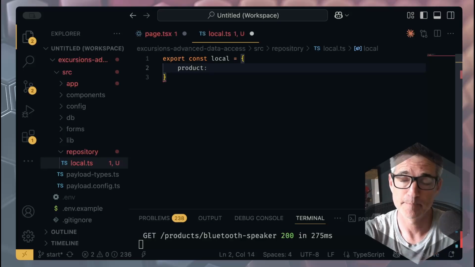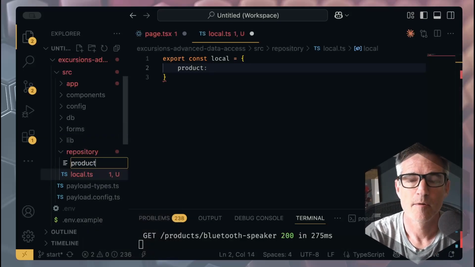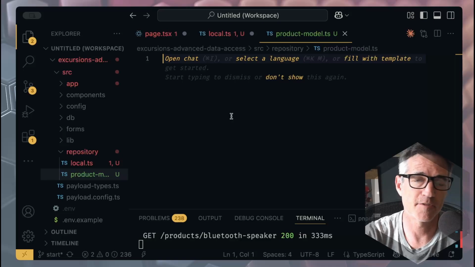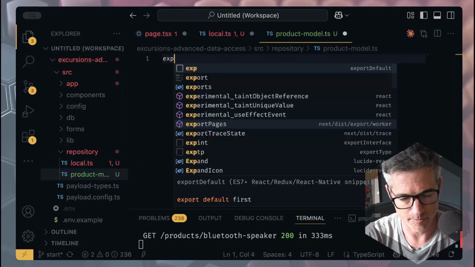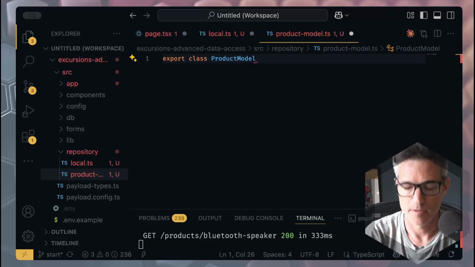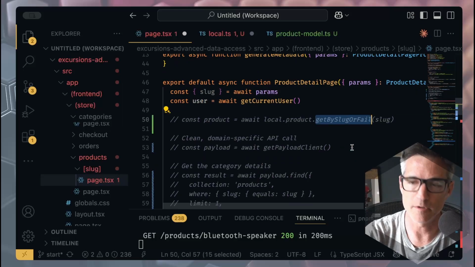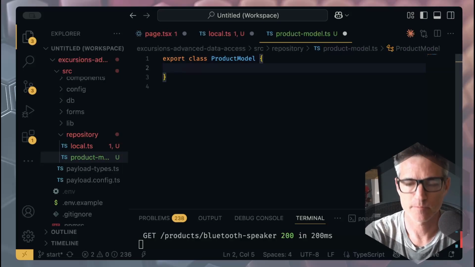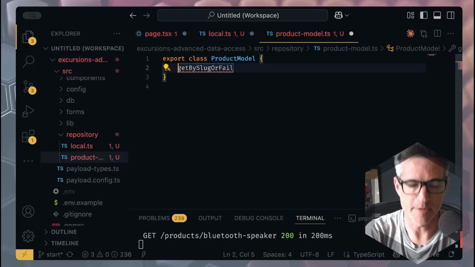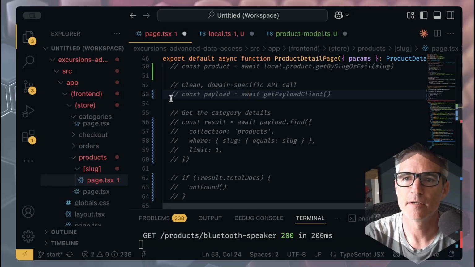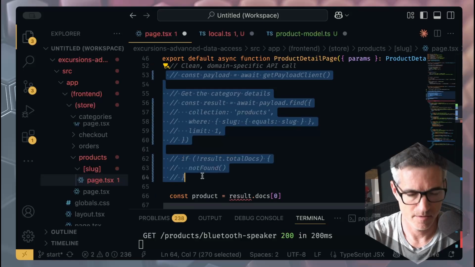Well, I mentioned it's going to be a class, so let's go ahead and create that class, product.ts, or we'll call it product, and I'll just call it a model for now. You can call it repo. I'll just call it model, but the concept is the same. So in our product model, we have an export class ProductModel like that. And we already said we wanted a function called getBySlugOrFail. So we have a function called getBySlugOrFail. This is going to be an async function like that. And now what you could do is copy all of this in there.